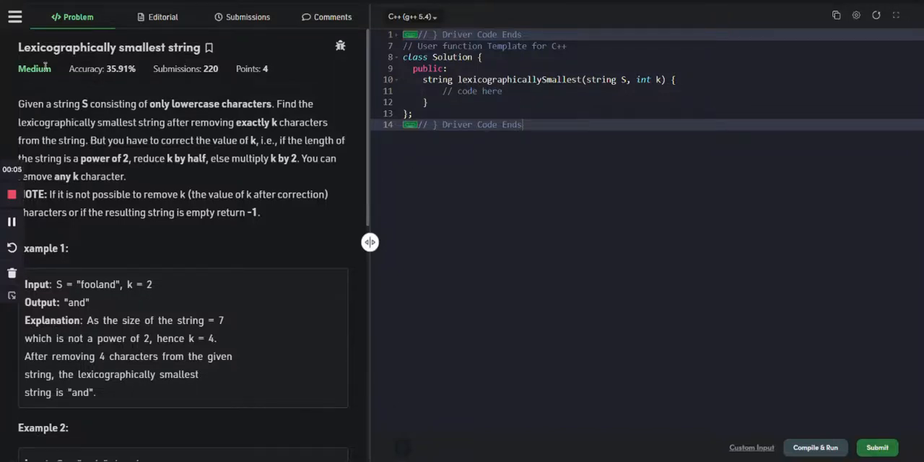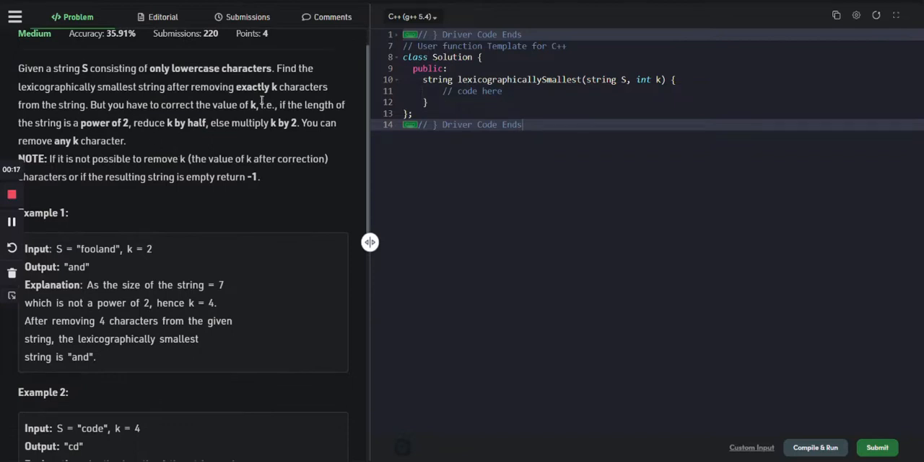So today's problem of the day is lexicographically smallest string. Basically, we are given a string which has only lowercase characters. Now we need to find a lexicographically smallest string after removing exactly k characters. And also we need to correct the value of k: if the given string's length is a power of 2, then we need to reduce k by half, and otherwise we just need to multiply k by 2.